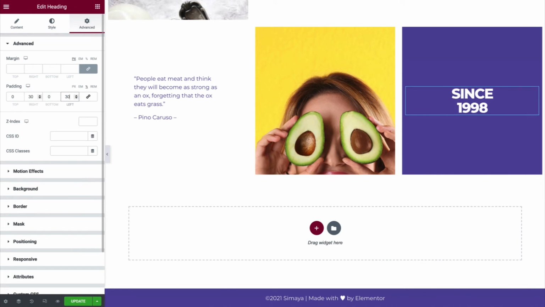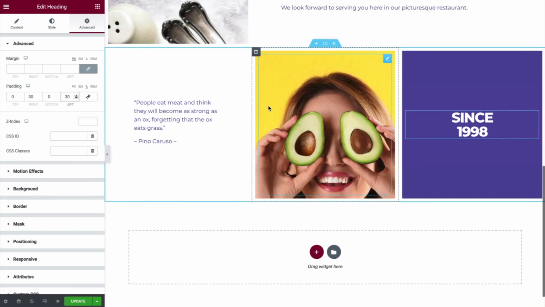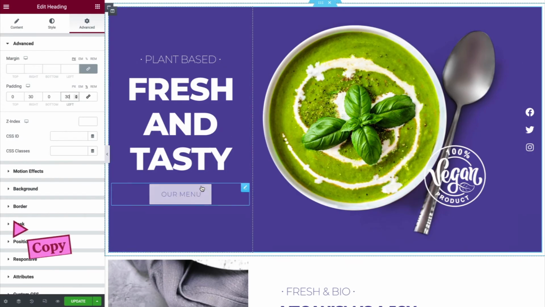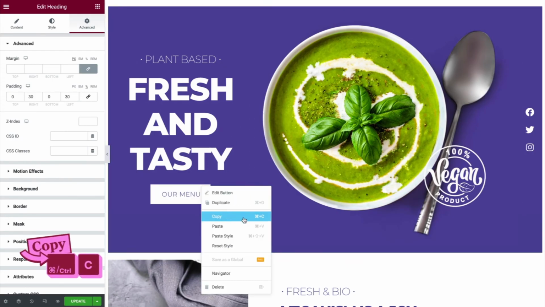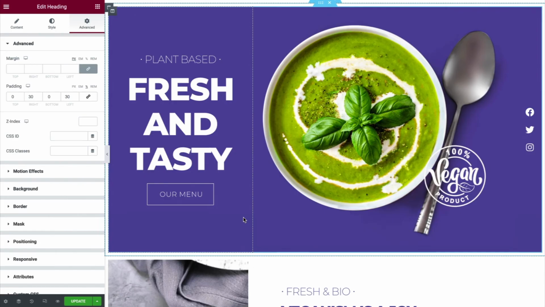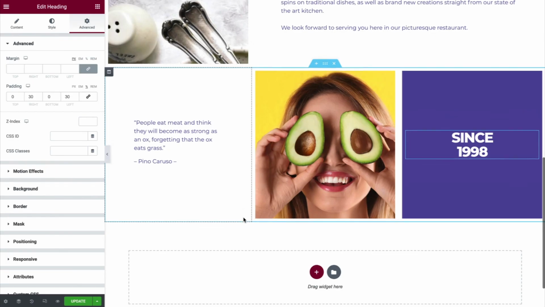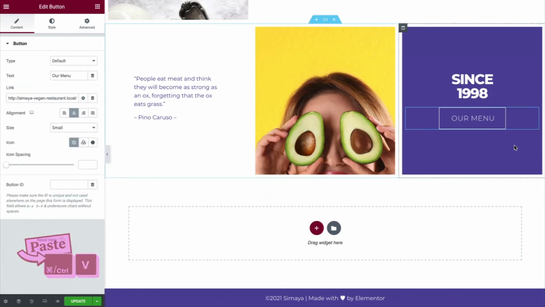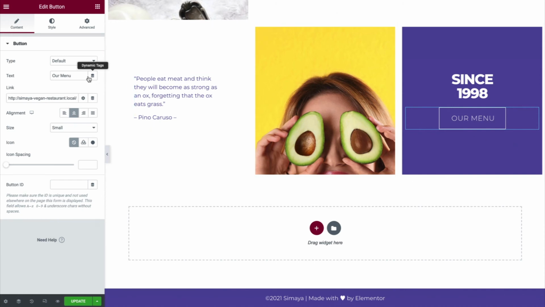Since we designed one already in our Hero section, let's save ourselves some work and reuse it. Scroll up, right-click on it, and select Copy. This will copy the entire widget, including all its settings. Scrolling back down to the section, right-click again inside the column and select Paste. Now type your text, and just like that, the button is done.